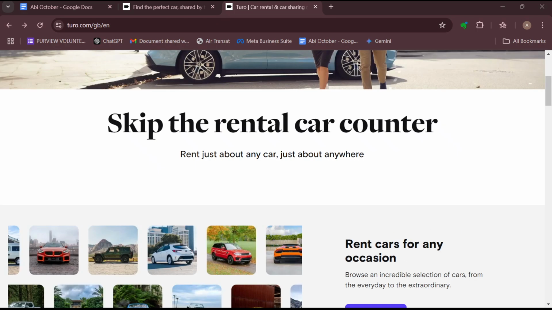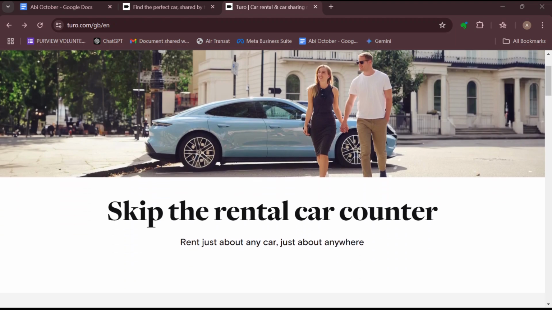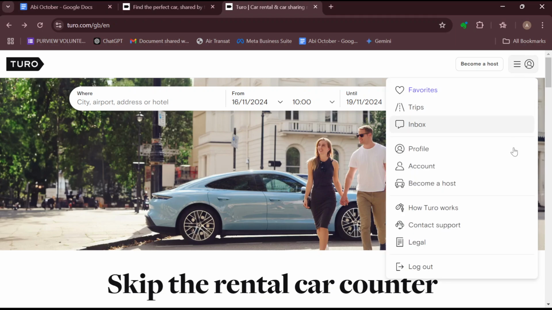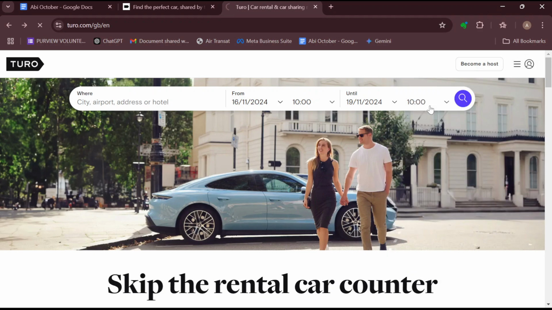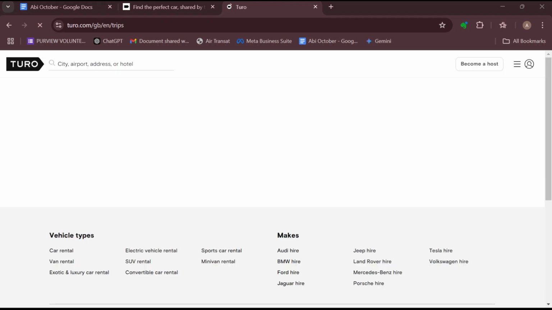Kindly follow along. The first step is to open the Turo application or website, log into your account, and then once you're logged in, the next step is for you to move to the top right corner of the screen, click on your profile icon, and then in the drop down menu that appears, ensure you select the trips tab. Then after selecting trips, you'll be taken to the page where you can see the number of trips that you have.